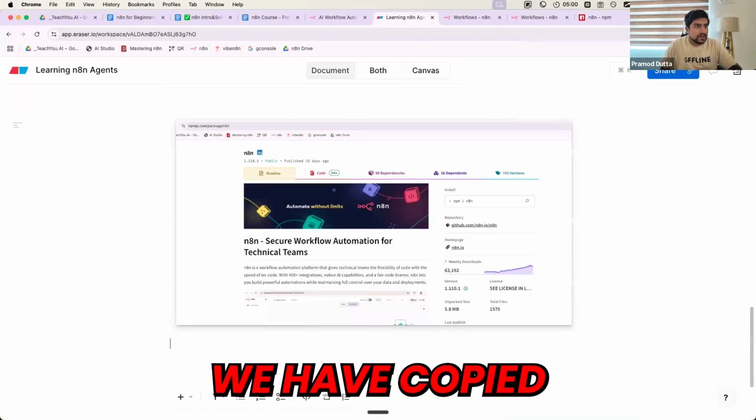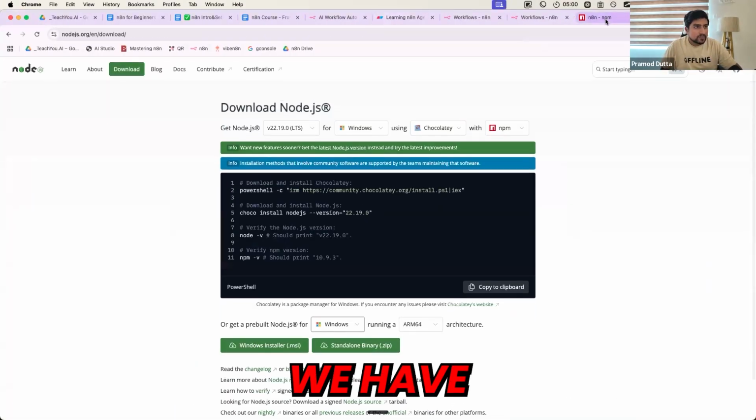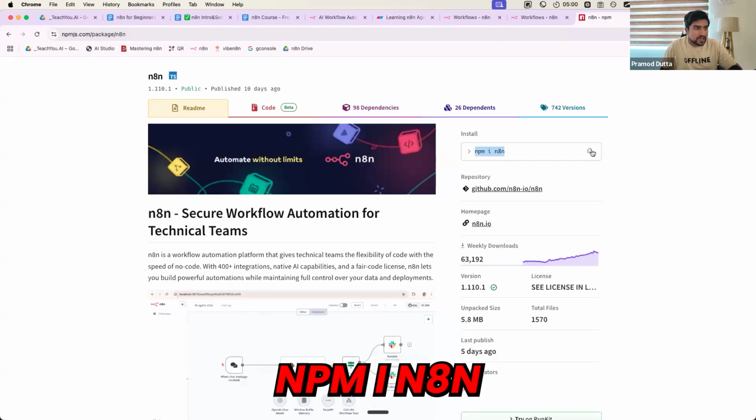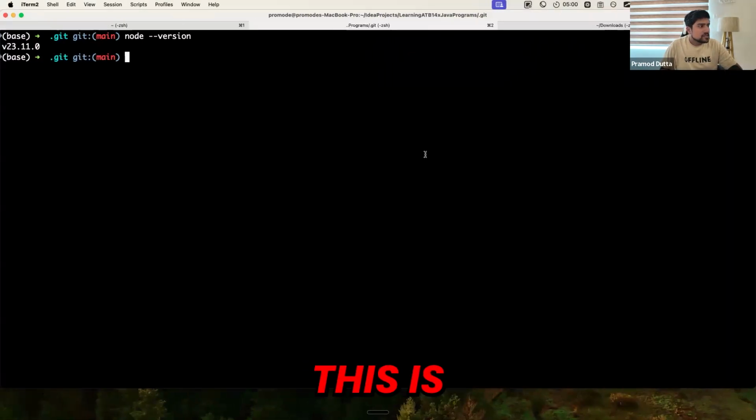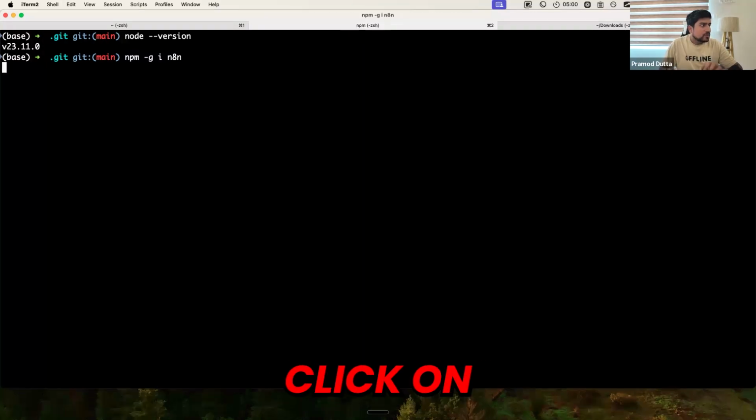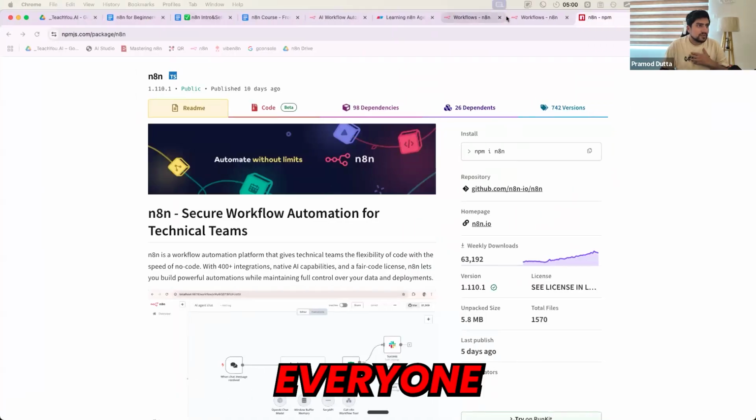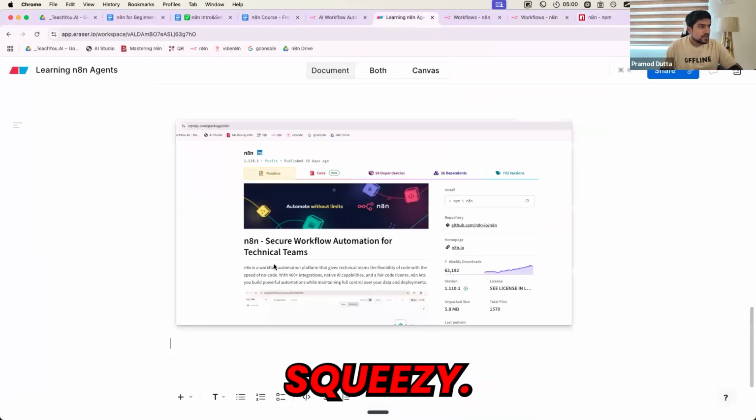What is the command we have copied, everyone? This is the command that we have copied, which is npm i n8n. Click on it, this one we need to do. Just add -g in front of it. You can add this and click OK. That's it. And it will install locally. Everyone, how easy is it? Tell me in the chat, everyone. Easy peasy lemon squeezy. Simple.